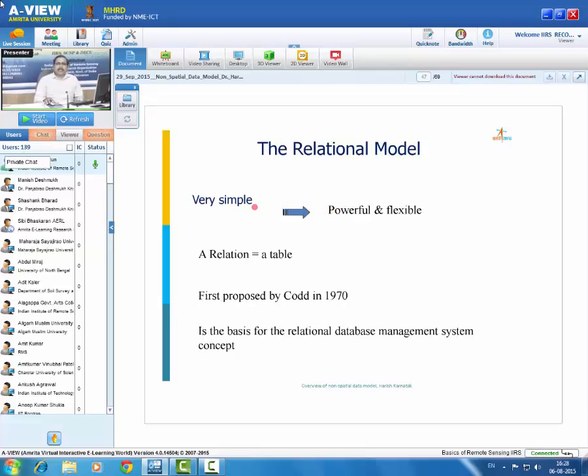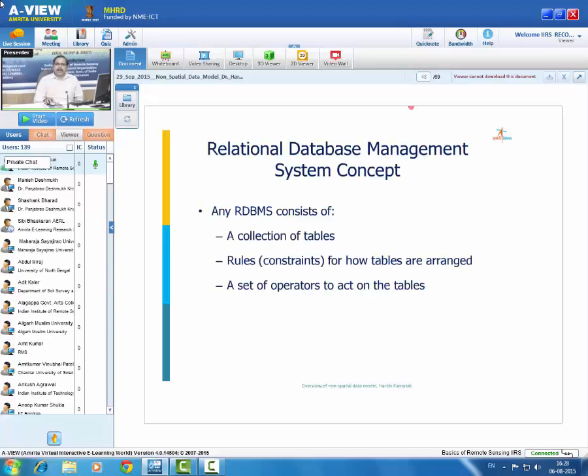Here you can see relationships from very simple to powerful and flexible can be established. When we say relation, it is basically a table, which was first proposed by Dr. Codd in 1970 and is the basis for the relational database management system concept. In any RDBMS, it consists of a collection of tables, a collection of rules and constraints for how tables are arranged, and a set of operations to act on the tables. A very interesting definition is given here.